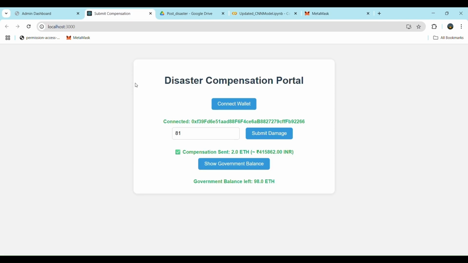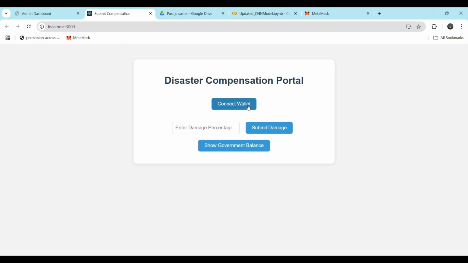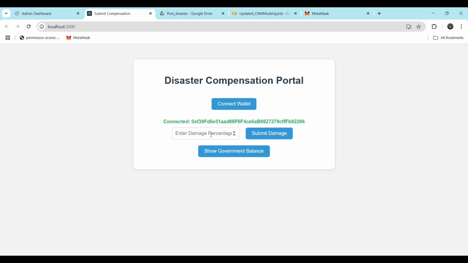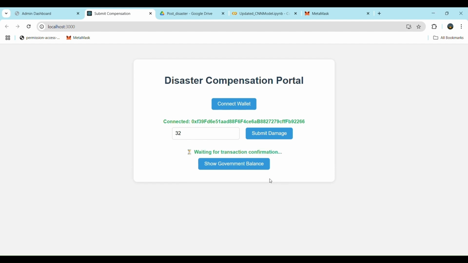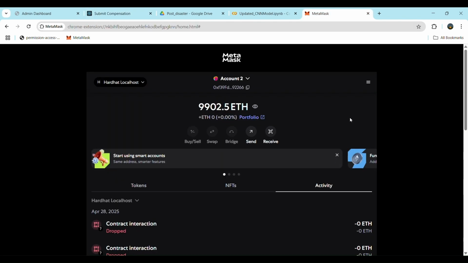Let me show you another example. Now I enter damage percent as 32%. Based on our smart contract logic, the system calculates a lower compensation as the damage is minor. This proves our smart contract can dynamically adjust payouts based on input conditions, ensuring fair and transparent distribution.